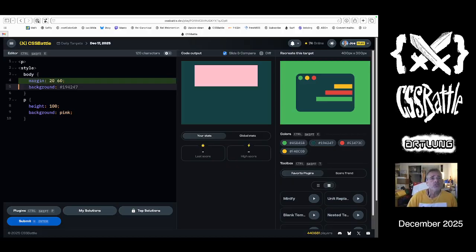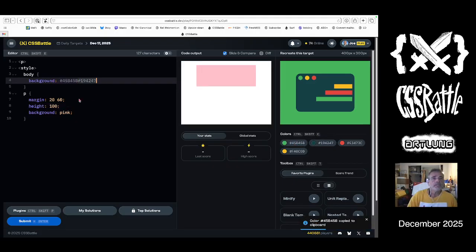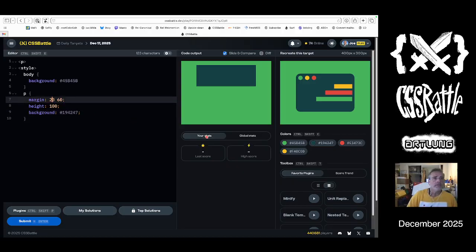Yeah. So the margin I'm going to put on the paragraph element. And what I want actually is the light green on the body. And I'm going to put the dark on the paragraph element. Essentially, yeah, so here we go.